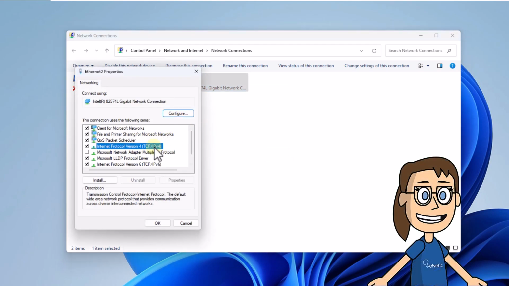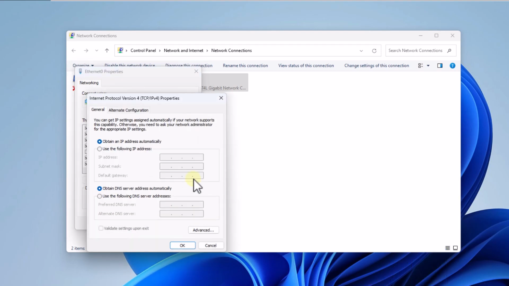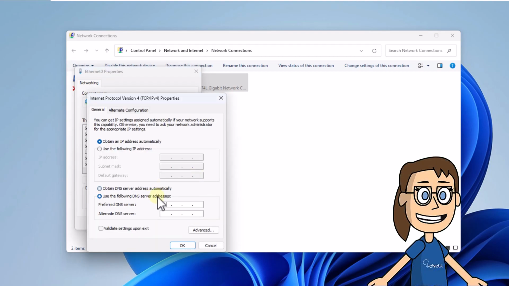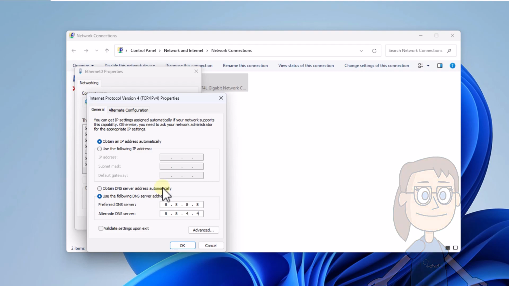After this, select the Internet Protocol version 4 line. Click on Properties. Then, activate the option Use the following DNS server addresses. Enter the IP address you want to use. Click OK and close the active windows.